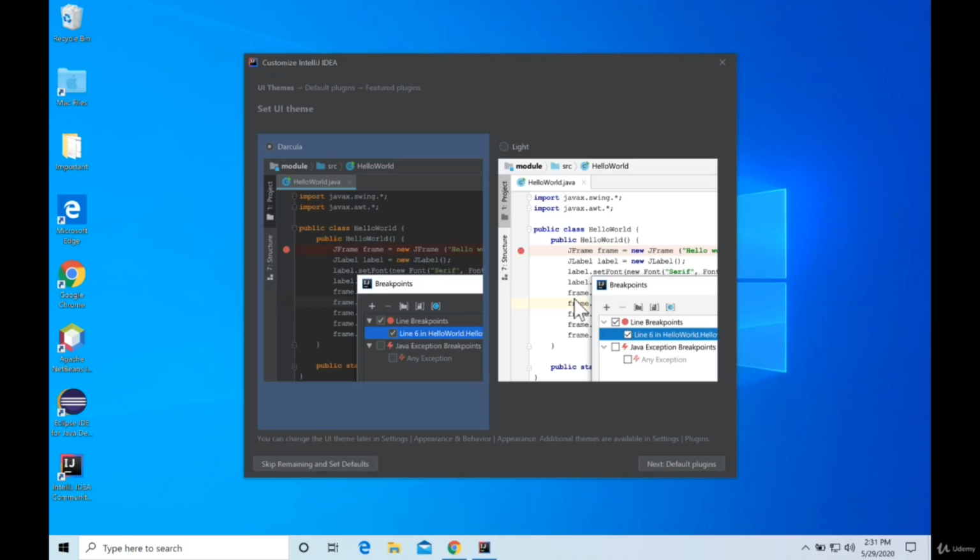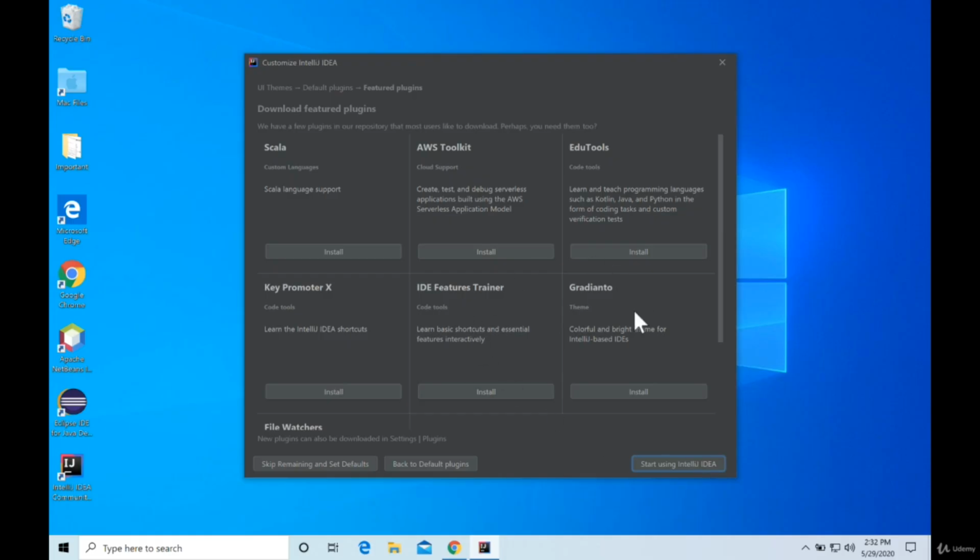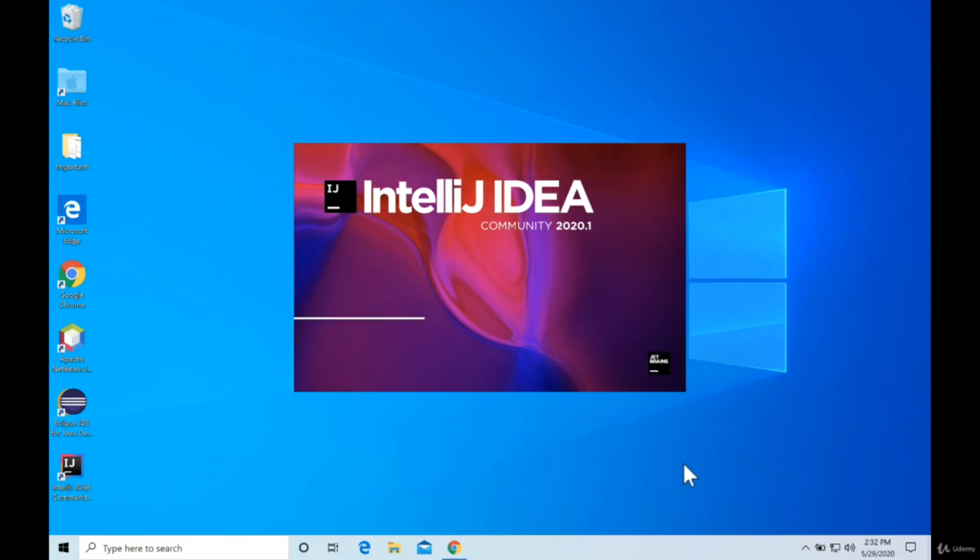Now which theme do you want, a light one or a dark one? This is the Dracula theme. You can select this one. This will be better. White will be more bright. So select the dark theme. Then next are the default plugins. If you want to select any of these plugins, you can select. Like there is a plugin for Swing, a UI designer, and for Android. So other than Java, if you are working on anything, you can select these plugins. And you can even install other plugins. Now the last option is start using the IDE.